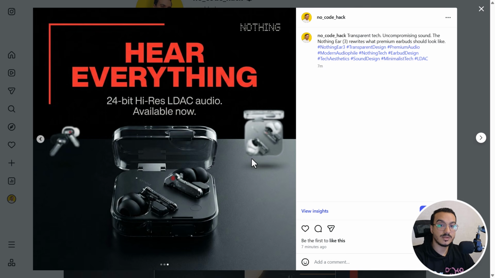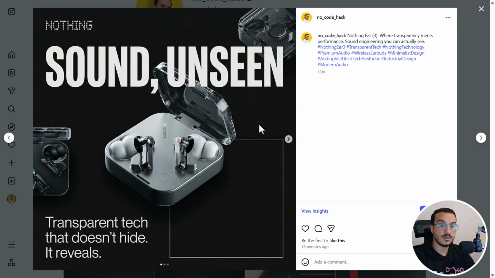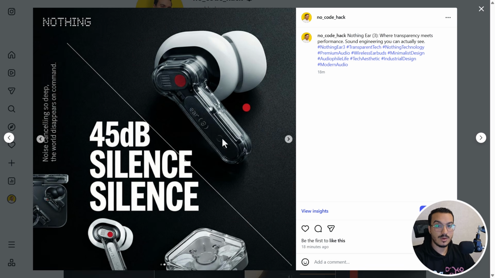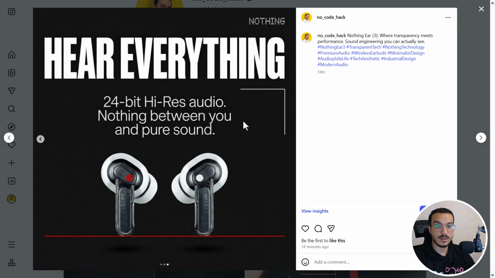But this isn't the only product I've run through this workflow. Let me show you what's already on the feed. I've done another Nothing earbud post, this one, so completely different creative direction. Sound Unseen again, but this time the case is shown from above, more gray tones, softer layouts. White earbud on texture background with vertical text on the side. And the last one is Hear Everything. White bold text, 2 earbuds floating, red underline accent, same product, same workflow, totally different visual identity.